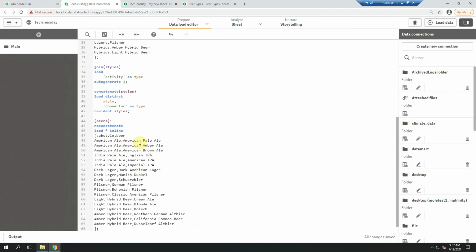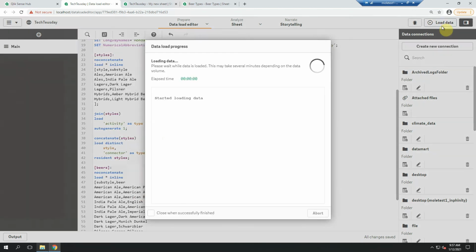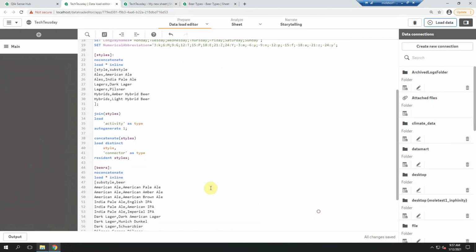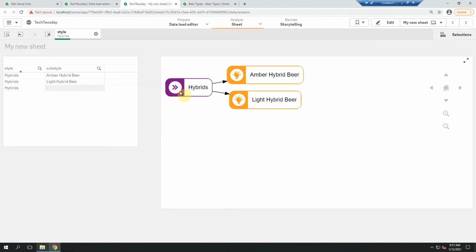I have prepared this table with specific beers. And right now, when I do the selection, a specific style is selected. Therefore, also these substyles that are associated with this style are shown to me. As you may notice, this is nothing special for Infinity Flow. It's the way the Qlik associative data model works.